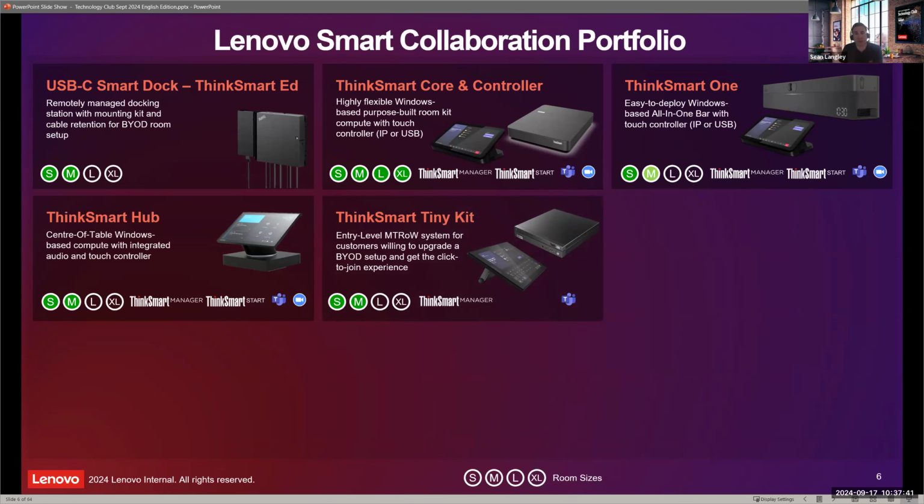Next up, ThinkSmart Cam. Been going strong for a long time now, still in the portfolio. An affordable 4K camera with AI zooming and framing capabilities. Great feature set for that price point.